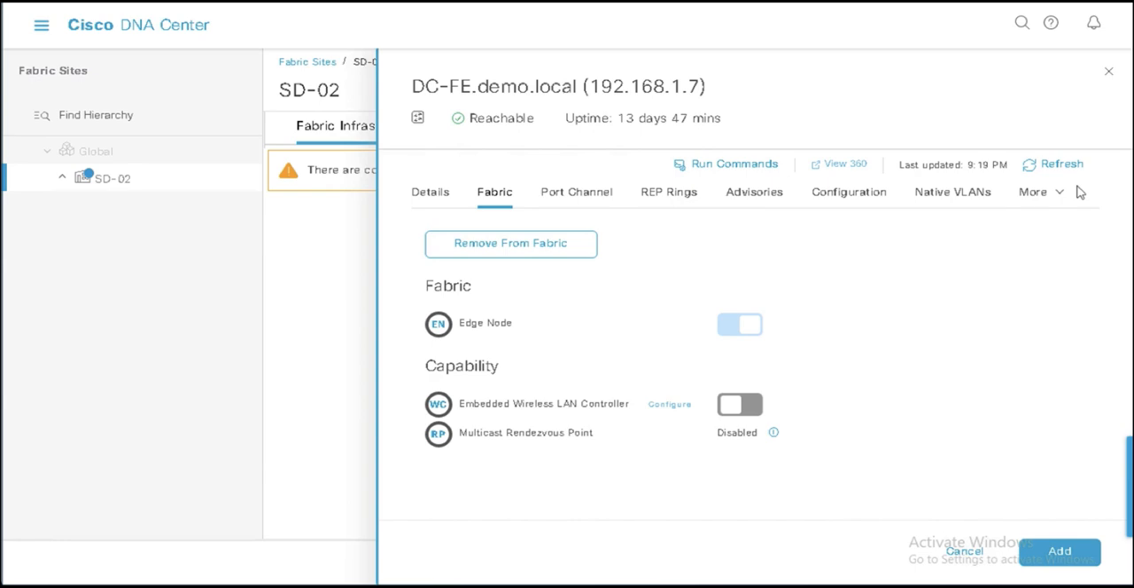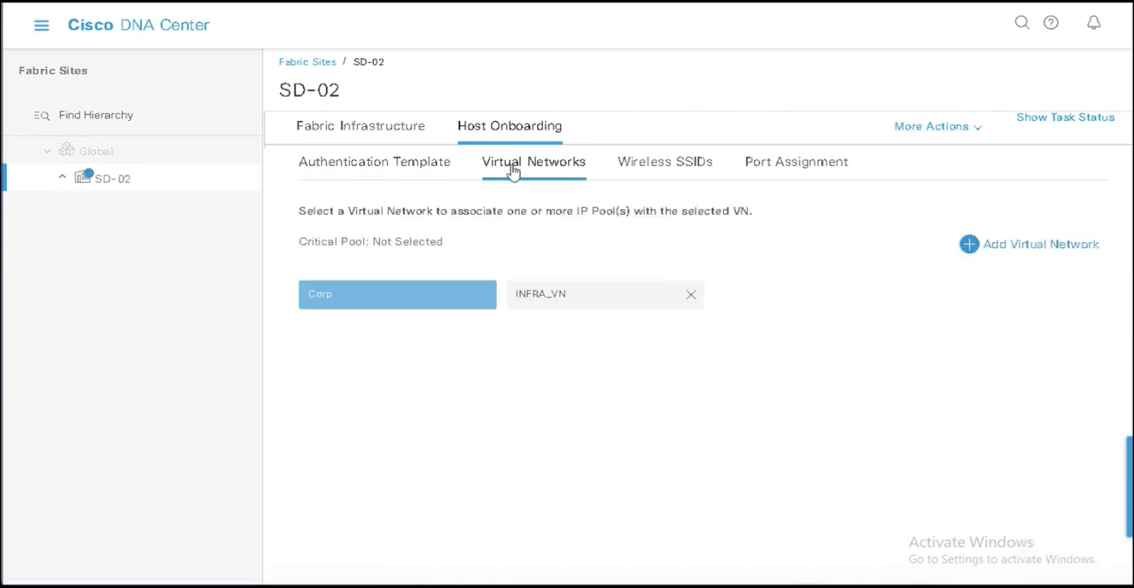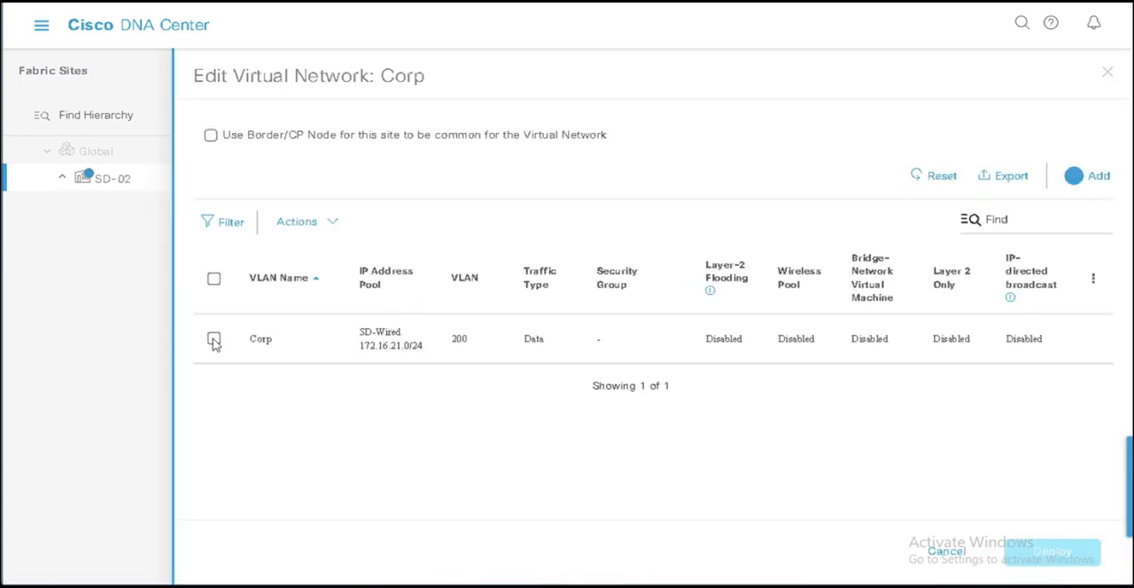So let's go back into our Host Onboarding, and let's go to that network of Corp, and let's enable IP-directed broadcast.